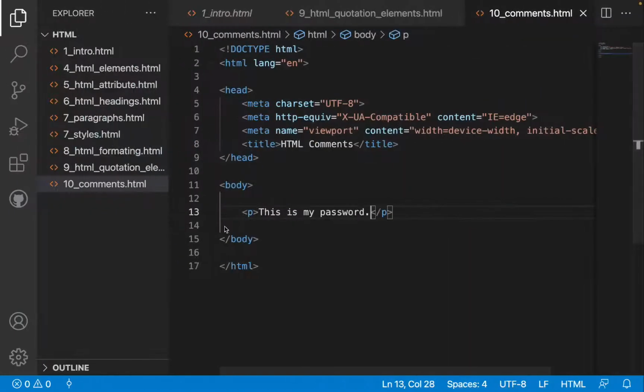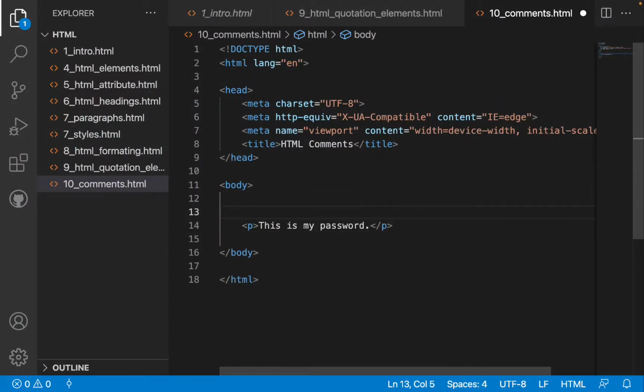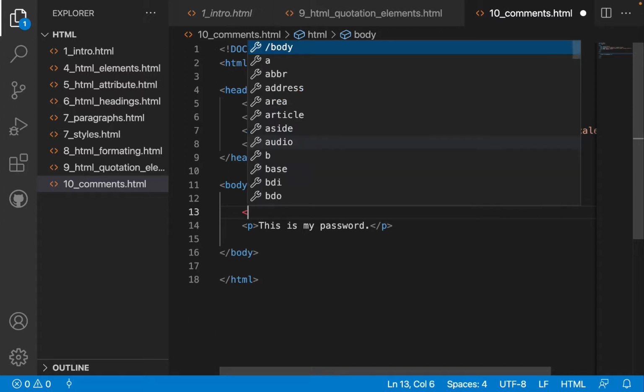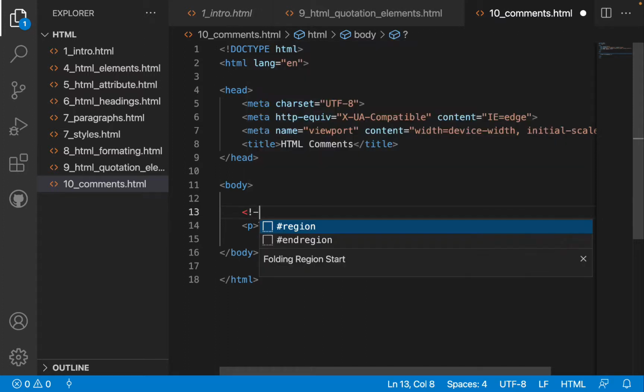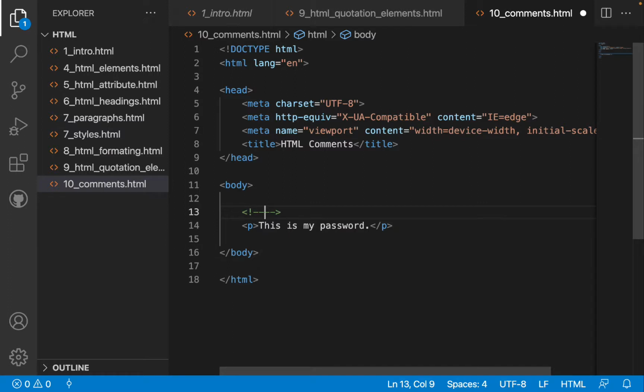If I want to explain something here, and I want maybe another developer to understand what I was talking about, but I don't want my explanation to be displayed in the browser, I can simply write that as a comment. To write a comment, you write a less than sign, then the exclamation mark and two hyphens. To close it, write two hyphens and then the greater than sign.